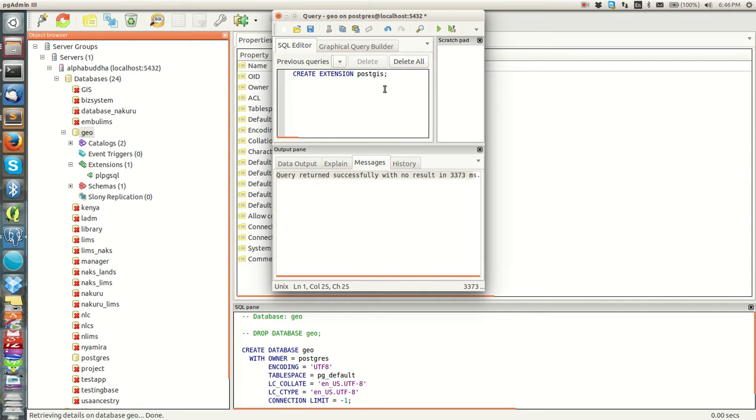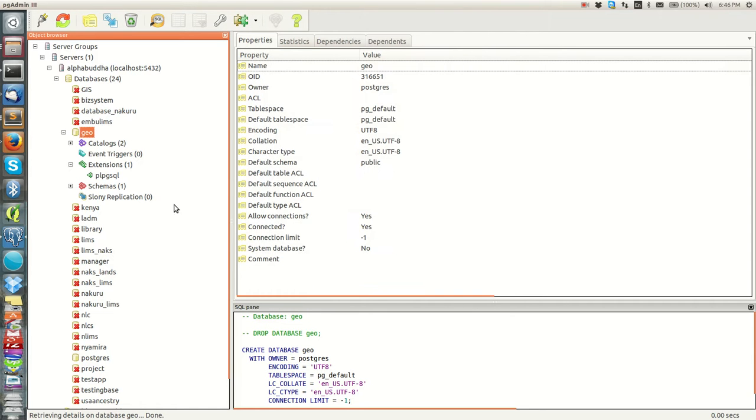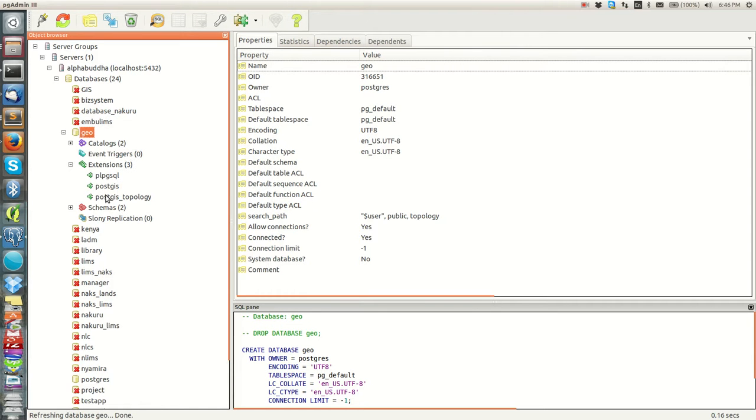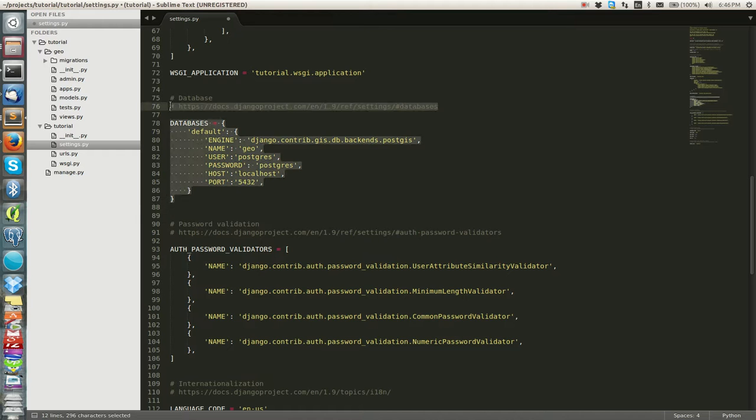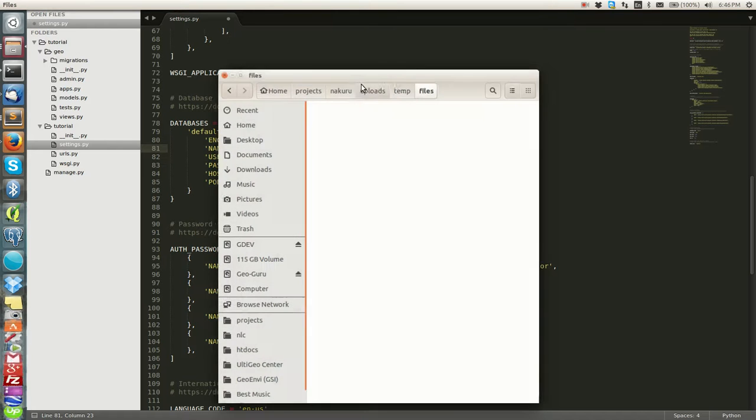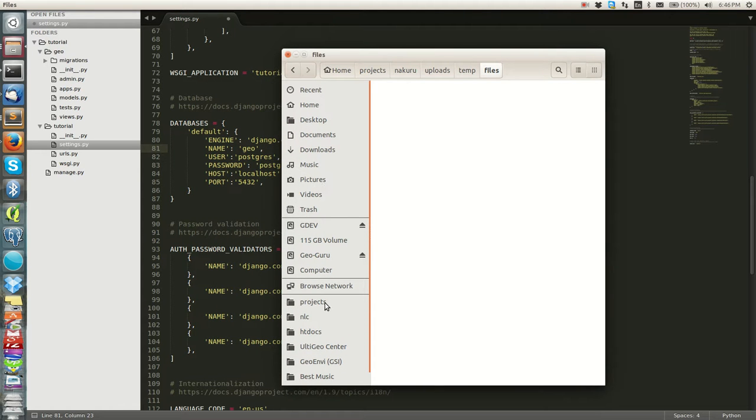We can also add the topology. There you are, so that is okay. We can just delete that. If we refresh this one now, our changes should be reflected here. You can close that one. Now this database will connect to a database back there, and will enable us to execute the functionality of the spatial data.